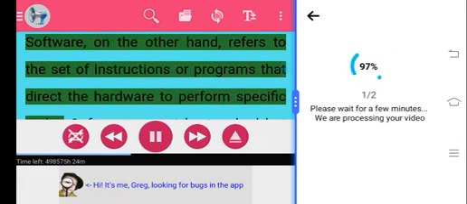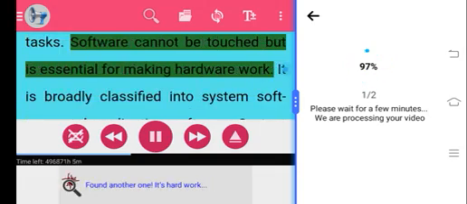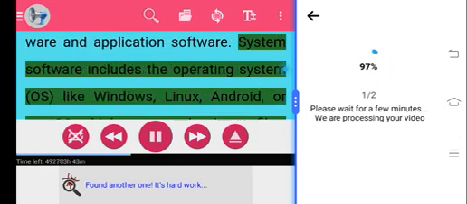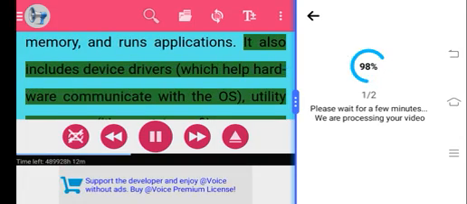Software, on the other hand, refers to the set of instructions or programs that direct the hardware to perform specific tasks. Software cannot be touched but is essential for making hardware work. It is broadly classified into system software and application software. System software includes the operating system (OS) like Windows, Linux, Android, or macOS, which manages hardware, files, memory, and runs applications. It also includes device drivers, which help hardware communicate with the OS, utility programs like antivirus and file compression tools, and firmware, permanent software stored in ROM.